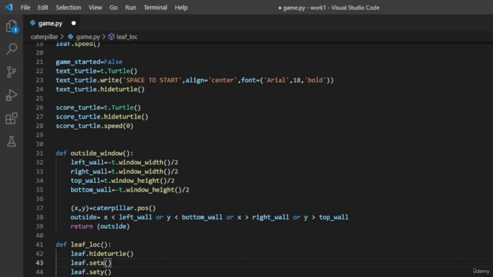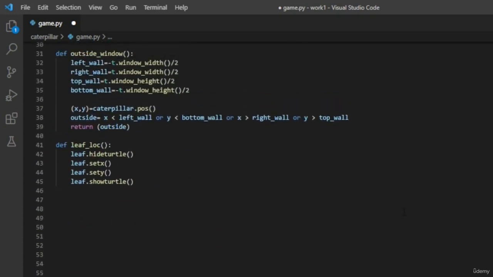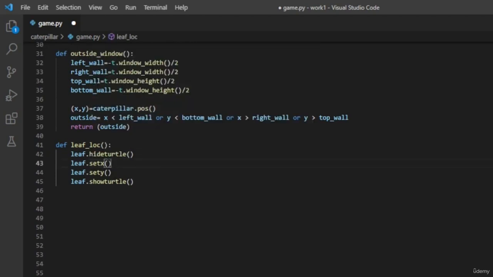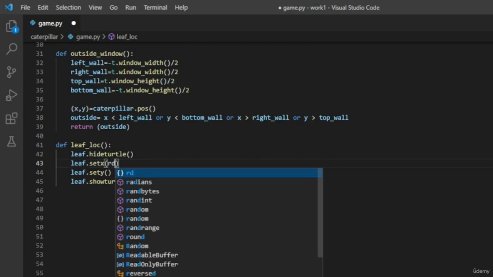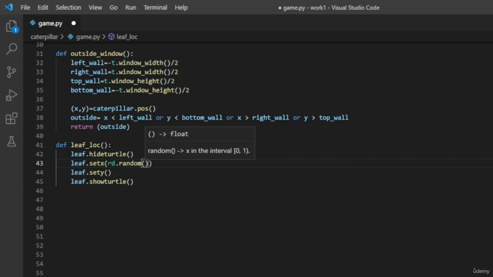We have imported one library at the beginning, random as rd. We are just going to use this library to assign the x coordinate. Now we are just going to use rd random, and here we need to give a random parameter, meaning our range. So you can use these two variables like we have given here, left wall and right wall.